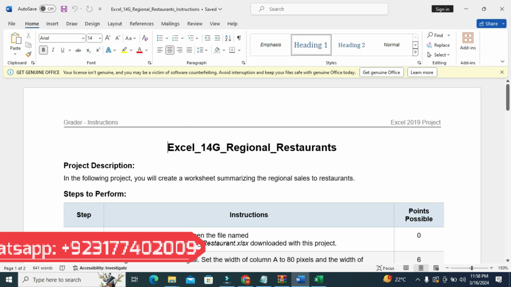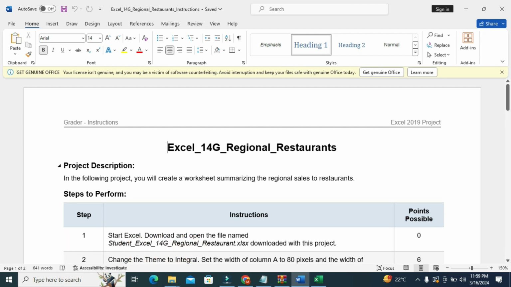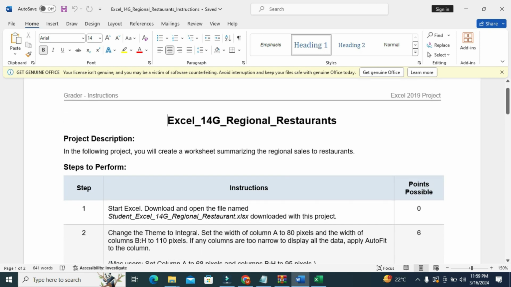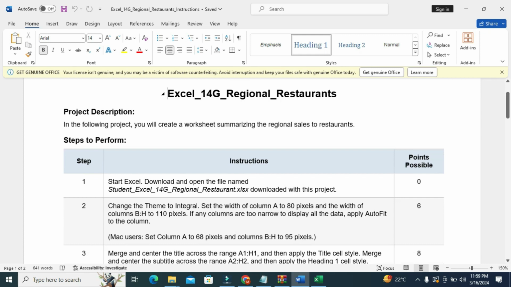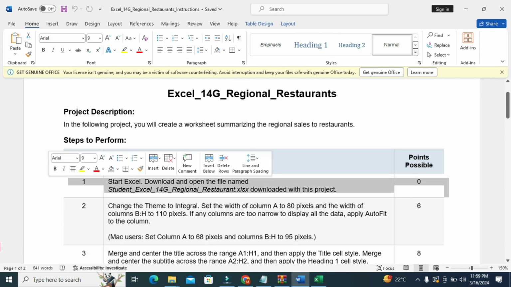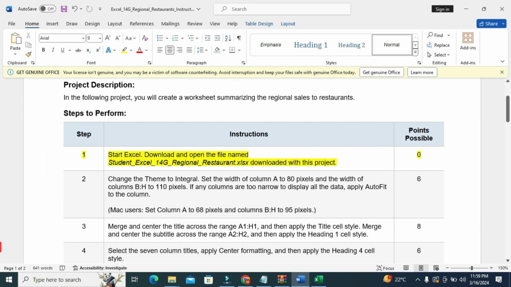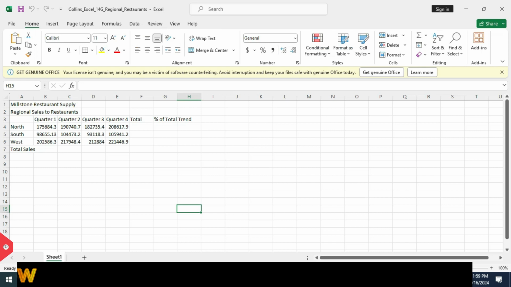Hi everyone, today I am going to solve an Excel assignment, Excel 14G Regional Restaurant. In this project you will create a worksheet summarizing the regional sales of the restaurant. That's our project description. We will move to our first step. Our first step is to start Excel, download and open the file named student Excel 14G Regional Restaurant downloaded with this project. So we will go to that's our file.